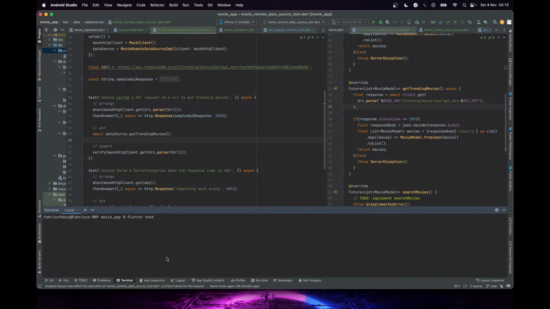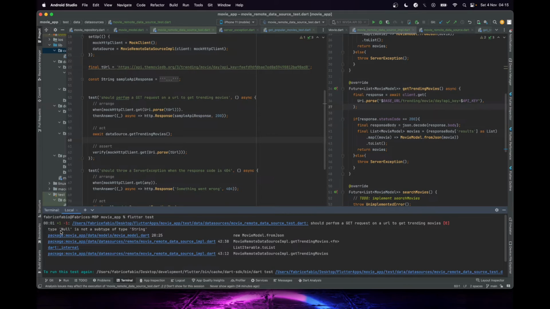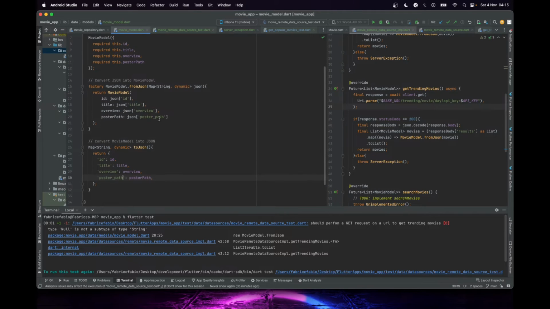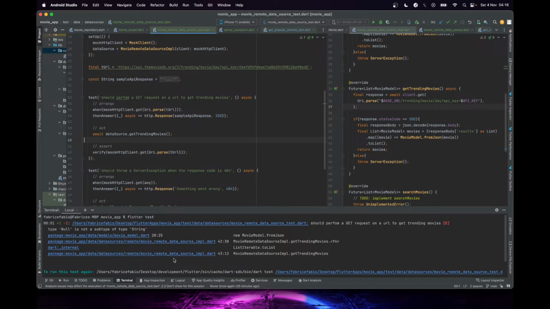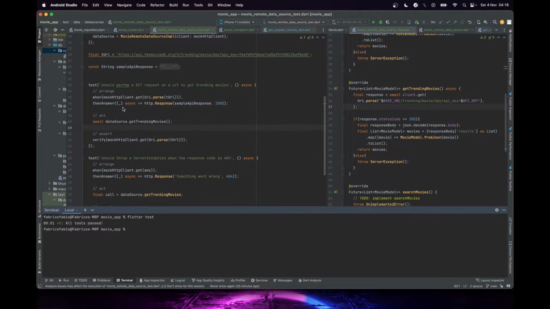Let me show you. Yeah, so for example, it says one test failed, and it says the null type null is not a subtype of type string. So when I click on there, I just remember that I haven't written the good variable name, so let's just change it. And now let's rerun flutter test, and yeah, now all the tests are pretty good.